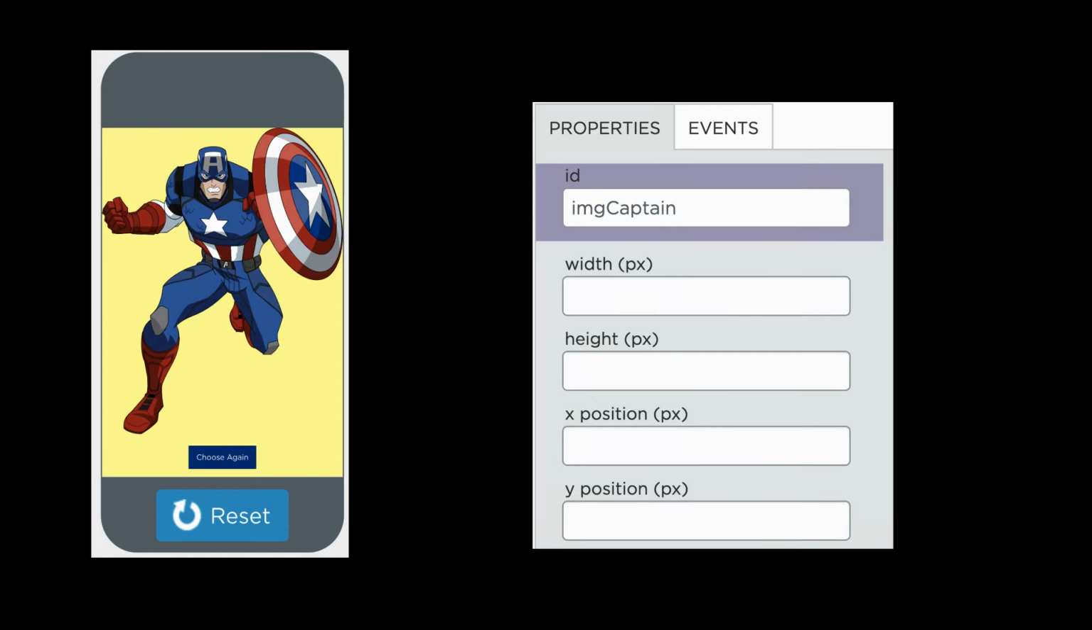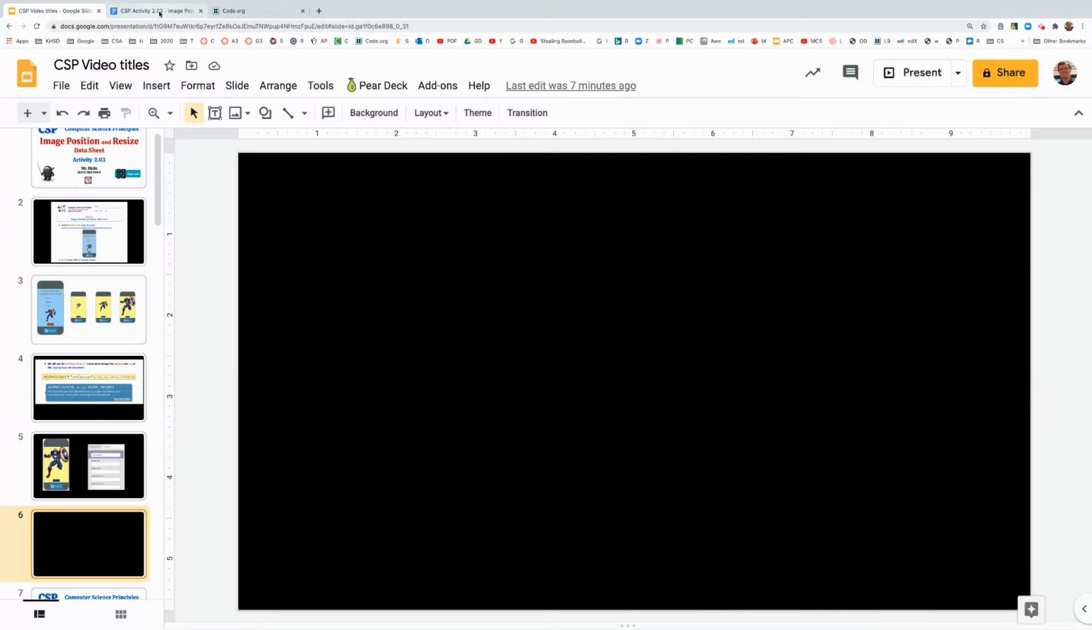Okay. So when you go to design mode, you're going to get Captain America to the size you want, and then we're going to make note of the width, the height, and his X and Y. Okay, so there's a little intro. Let's go look at the activity.